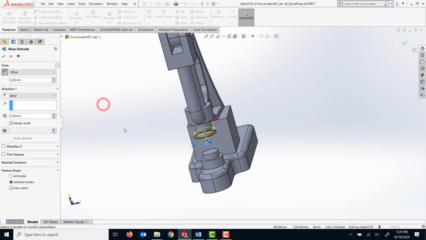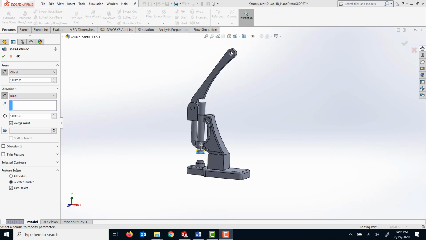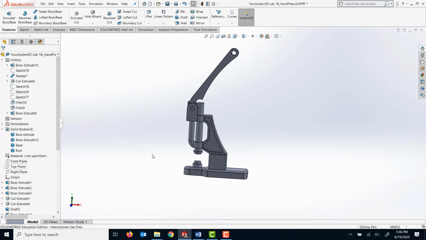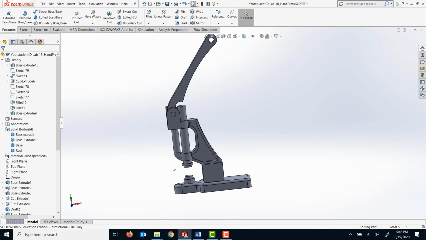5 millimeters. Under the feature scope, please make sure to use only the selected bodies, uncheck this auto select checkbox, and then only select this rod. Okay, so this is important, and click OK. So after this is done, a ring is added, which will be used to position the spring at the bottom.